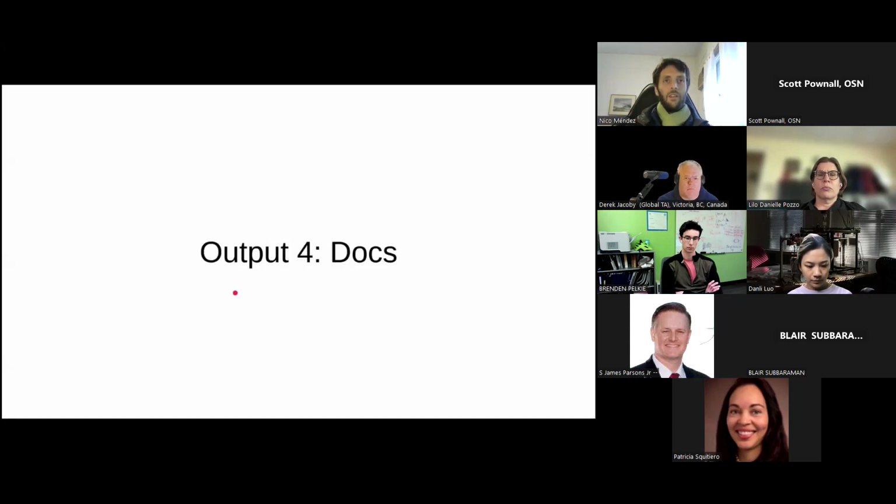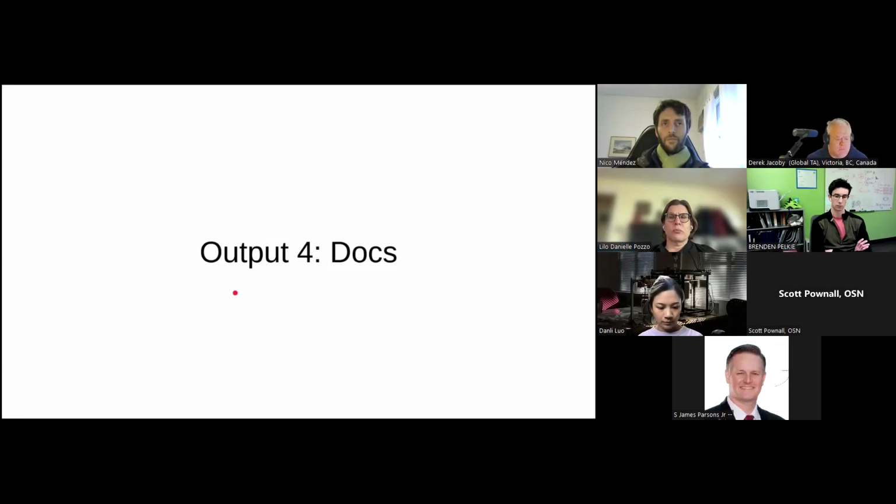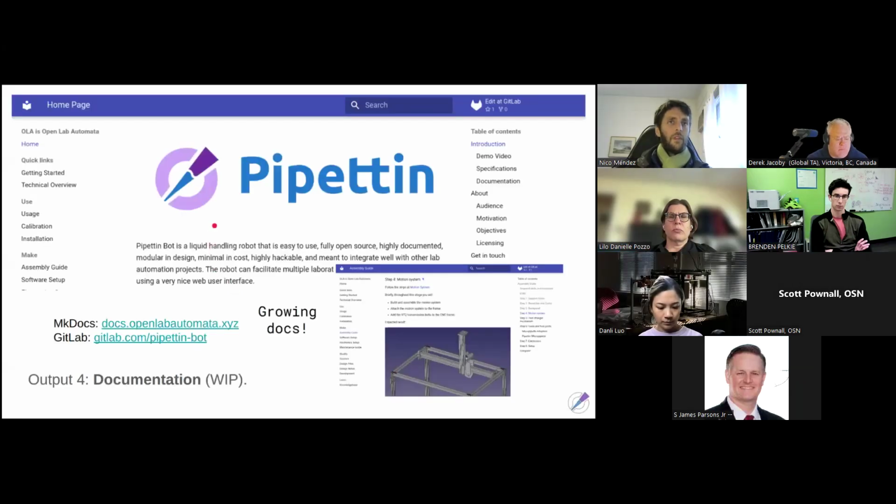The fourth output is the documentation, which is freely available, published in GitLab pages. The most complete part is the assembly guide and the software setup and the technical overview, and there's lots of work to be done. So this is definitely a thorn. The documentation seems to be an endless task that never ends.